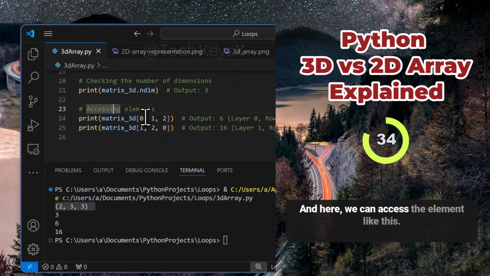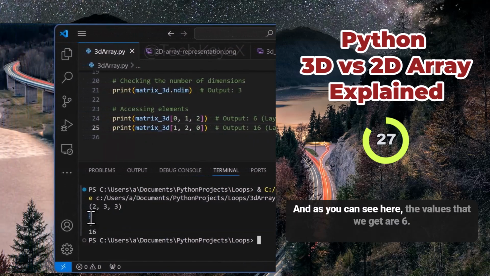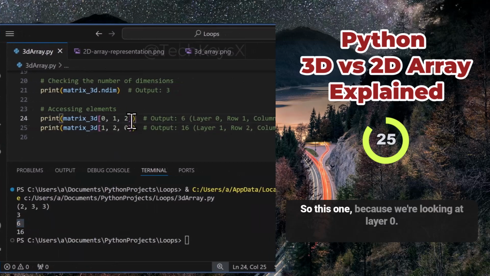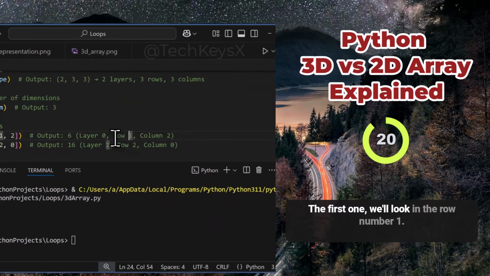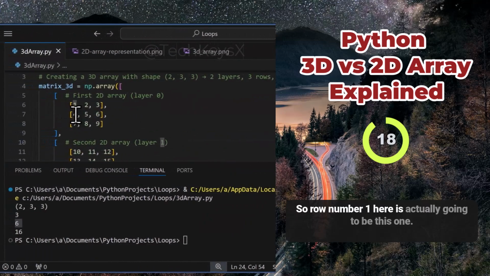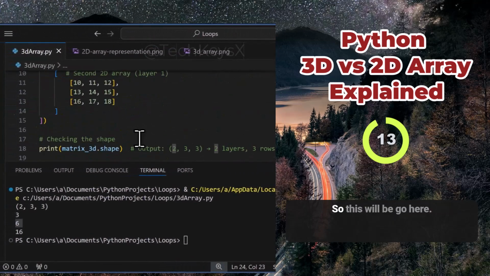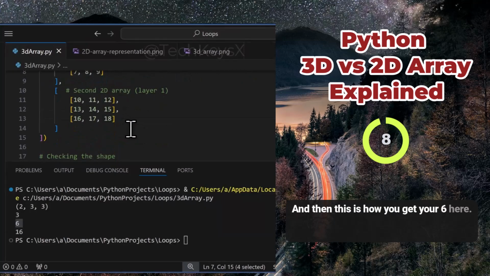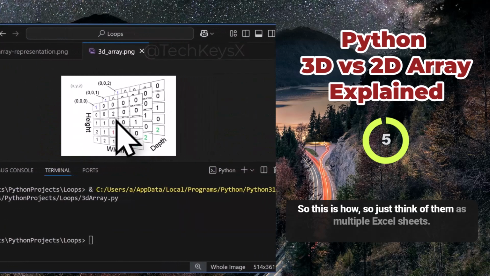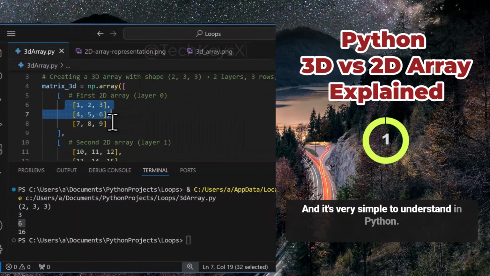And here we can access the element like this. So this is going to be layer 0 and layer 1. Here, this is how you reference it. And as you can see, the value that we get is 6 for this one, because we're looking at layer 0, so that will be this one, the first one. We're looking at row number 1, so row number 1 here is actually going to be this one. And then we're looking at column number 2. So you go here, and this will be 0, this will be 1, this will be 2. And then this is how you get your 6 here. So just think of them as multiple Excel sheets, while a 2D array is a single Excel sheet. And it's very simple to understand in Python.